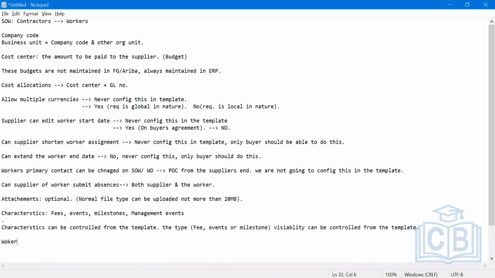So let's get into the worker. Worker under SOW. So now we are just talking about SOW for contingent worker. I'll come back. Okay. So we are just talking about the SOW. So what happens? How does the process go? Okay, first let's talk about the template and then get into the process.